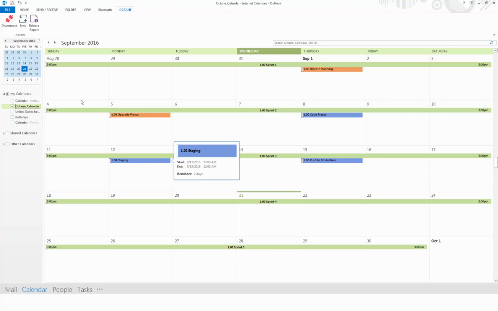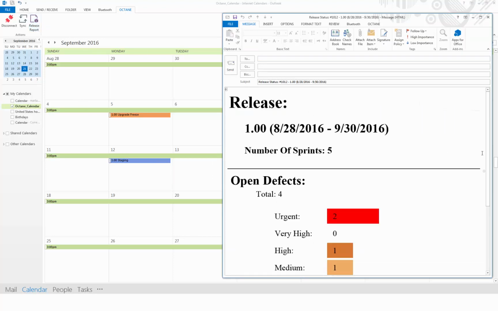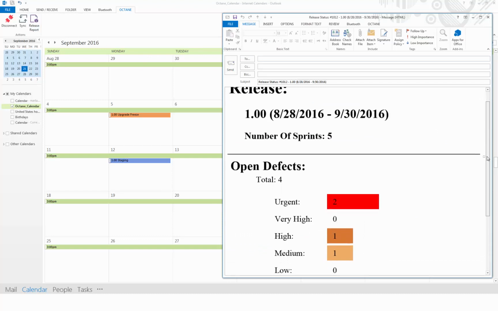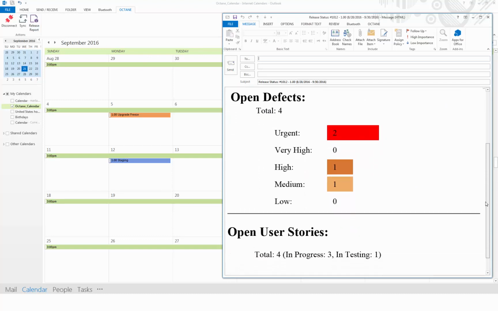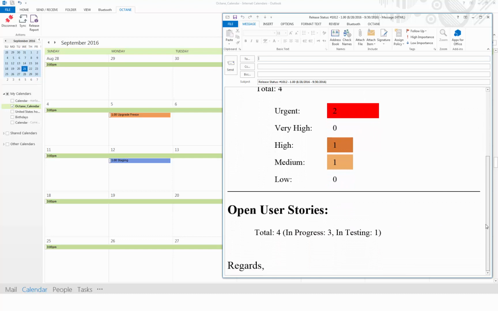Click Release Report to email updates to relevant stakeholders. The email displays the open defects by status and a count of the open user stories. Fill in your recipients and any other information and click Send.